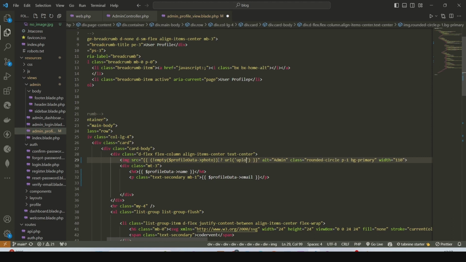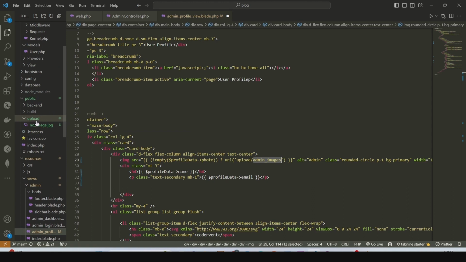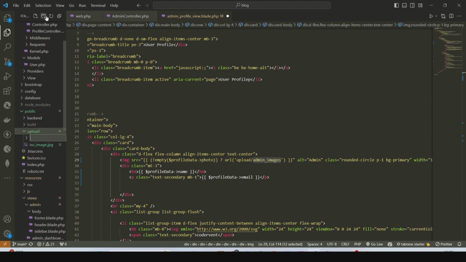So inside our upload folder, we'll create another folder for the admin that's called image. We'll create this folder inside our upload folder. So if our field name in our database, which is photo, is not empty, it should access this folder inside our upload folder.